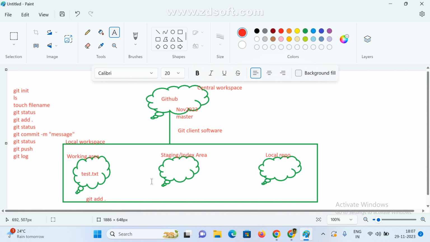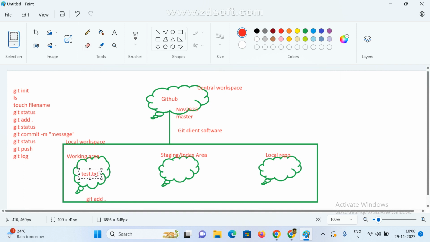And now this file comes to which area? It moves from the working area to the staging area. Now this file is in the staging area.